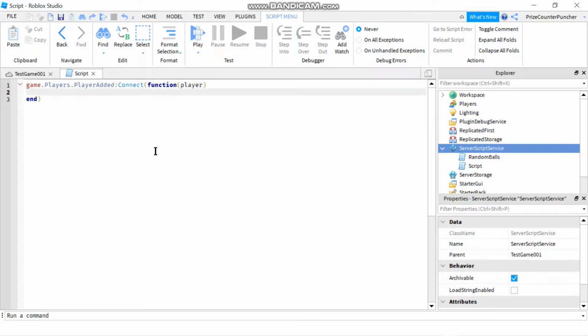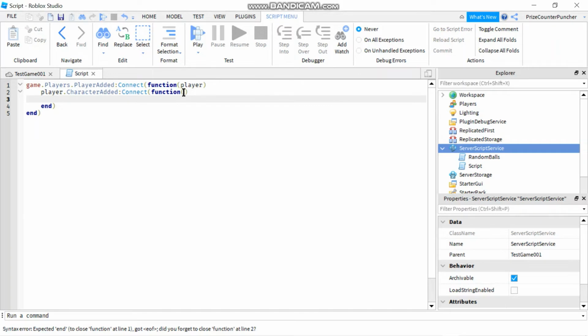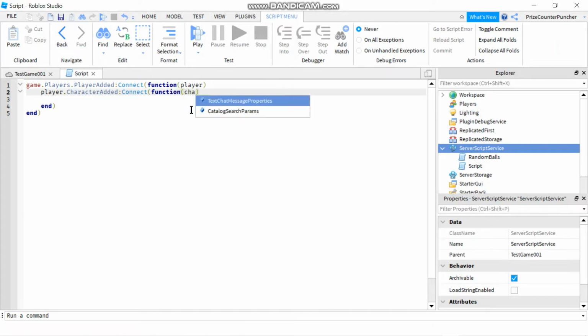We need to get the player's character, so we're going to use the player that is being passed in, dot CharacterAdded, we're going to connect to a function, and in this case the character is automatically passed in. And then we need to get the humanoid to use the humanoid died event.